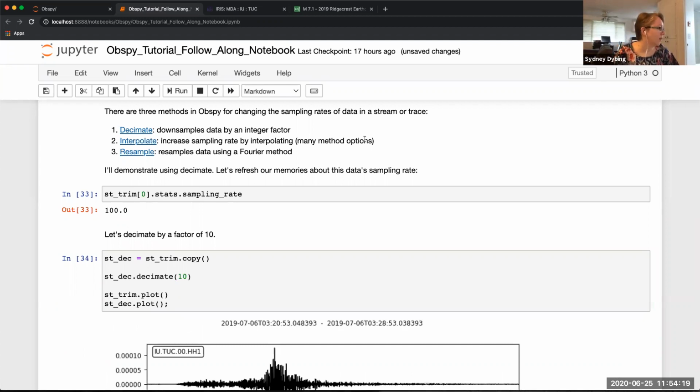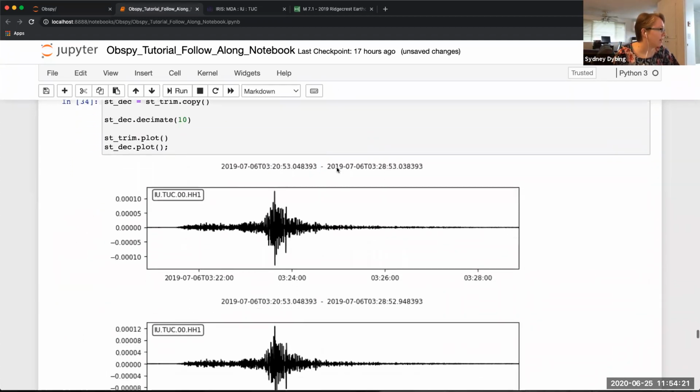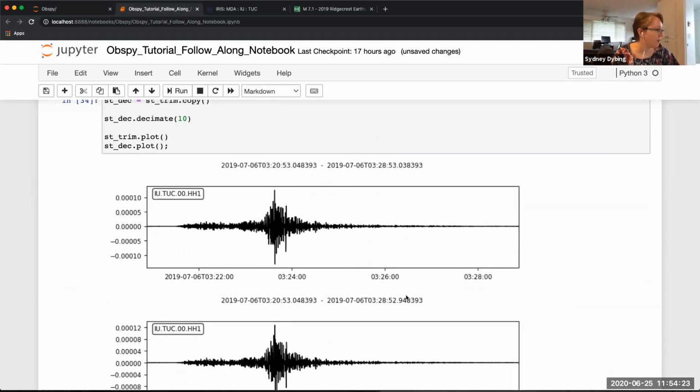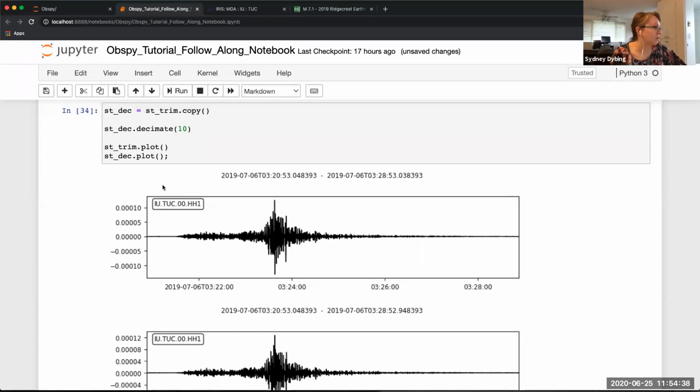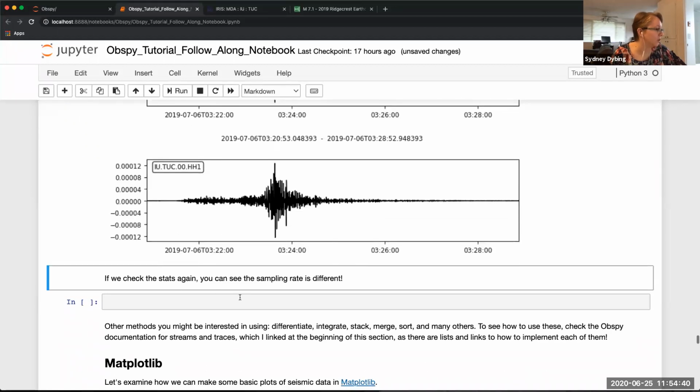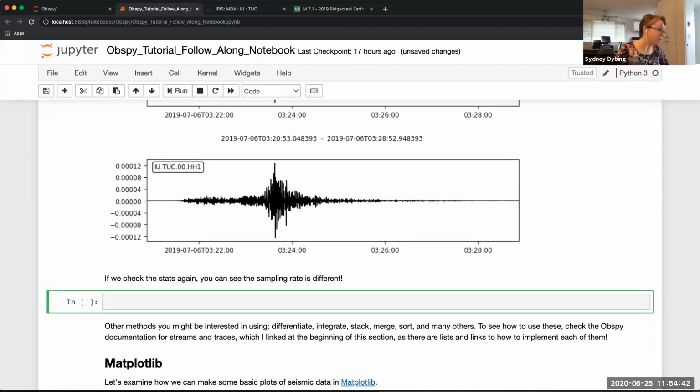And when you run that, you'll see that they really don't look different at all. The only difference is maybe on the y-axis, you've got some numbers slightly different here because it picked different points to retain, different maximums and minimums potentially. But the way that you can check to make sure that this actually worked, since the plots don't look too different, is you can just go back and check the stats again for this new stream.